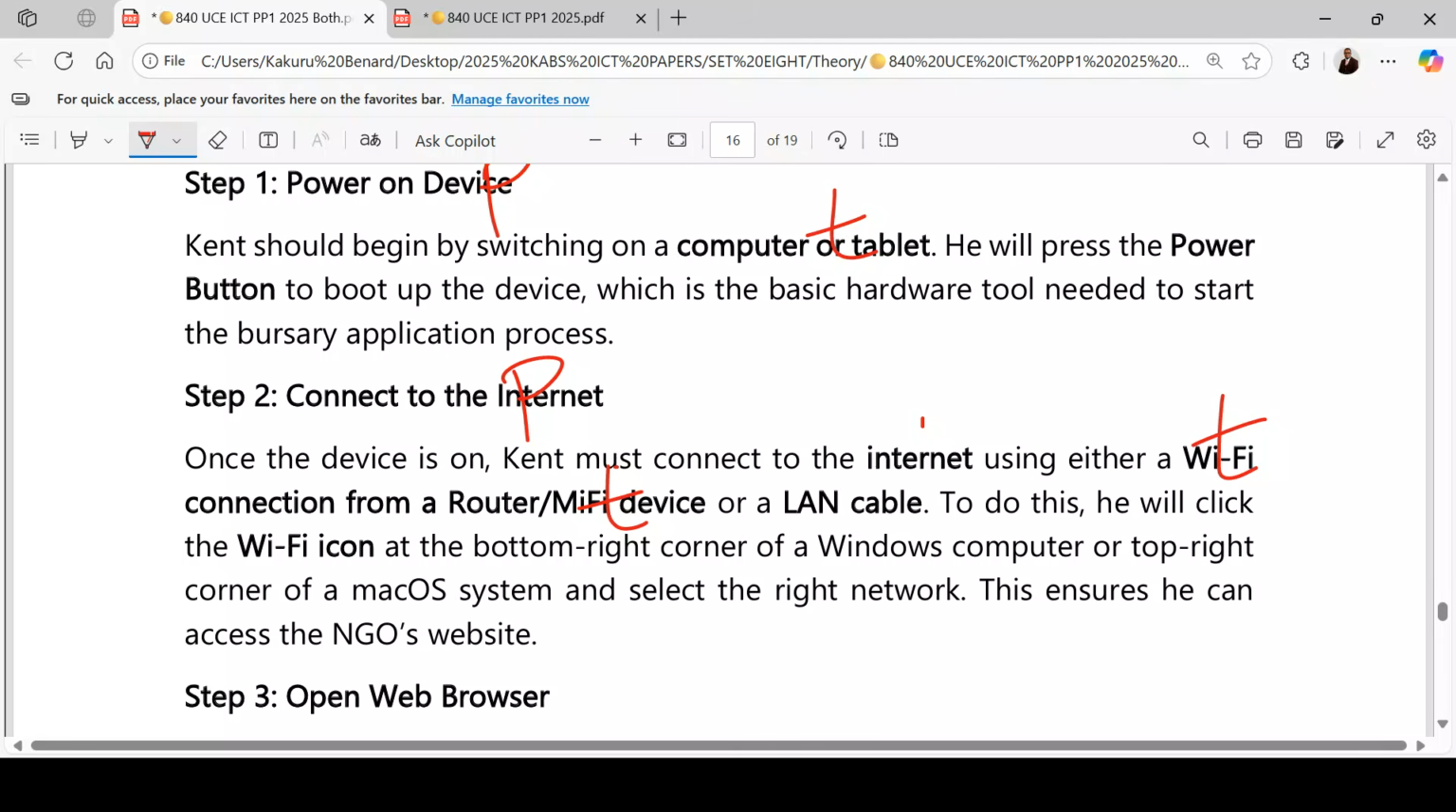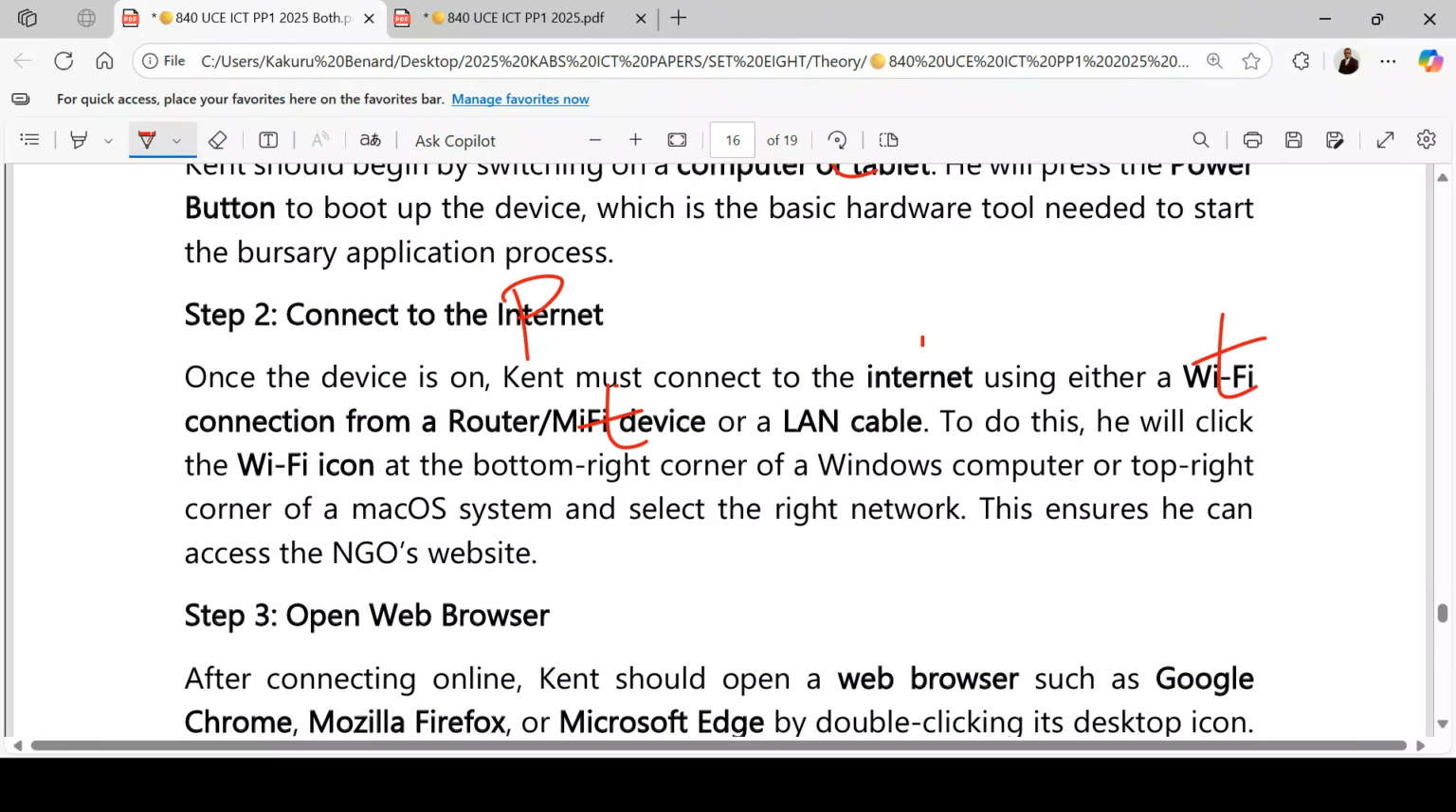To do this, he will click the Wi-Fi icon at the bottom right corner of a Windows computer or top right corner of a Mac OS system and select the right network. This ensures he can access the NGO website.